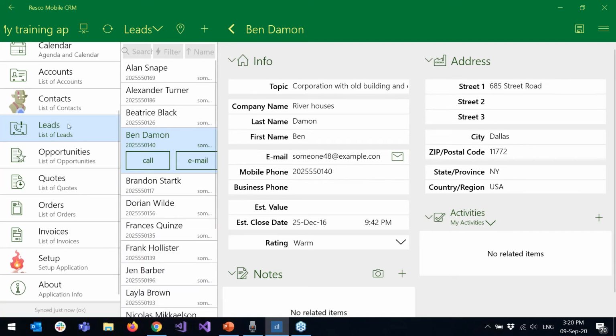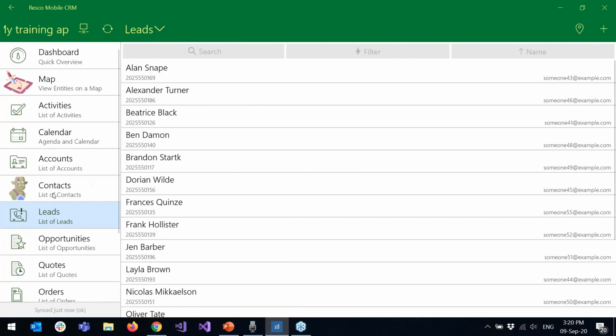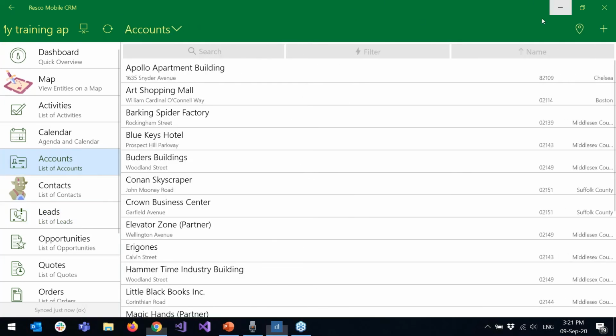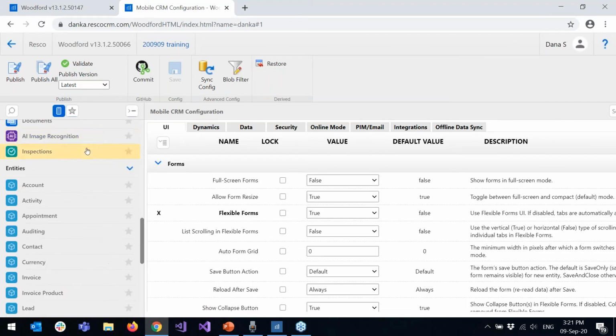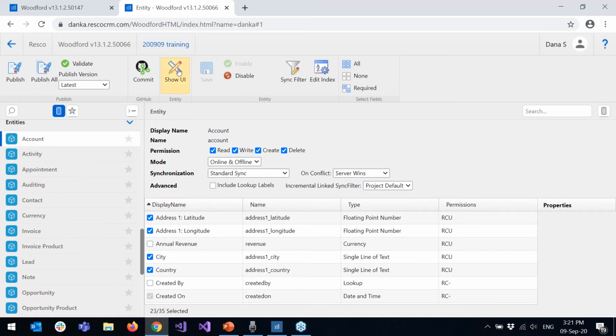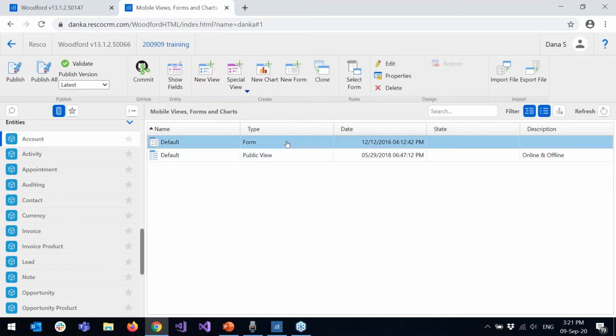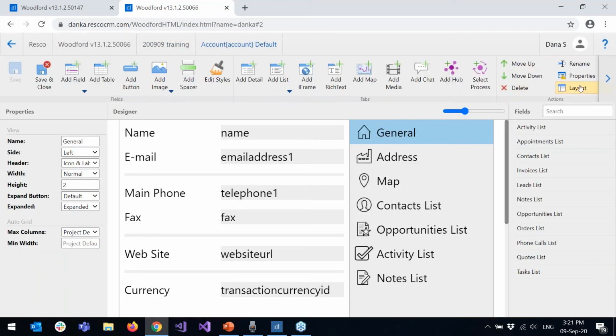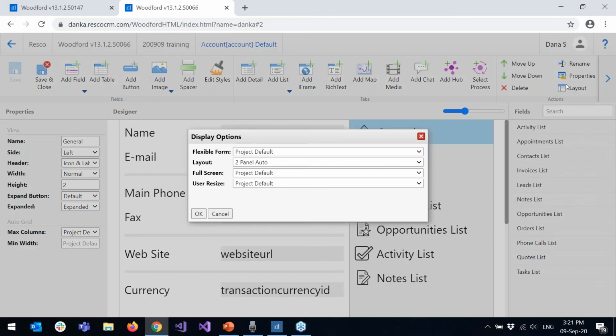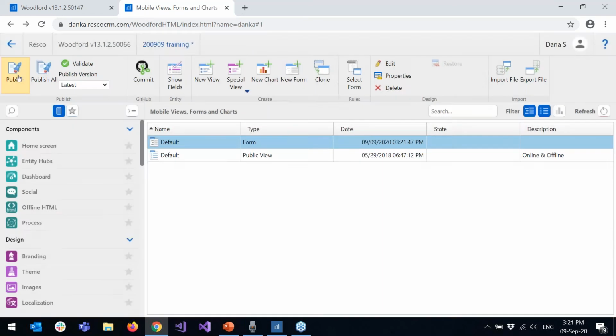What if I want to have these leads, quotes, opportunities, all of the tabs in flexible UI, but I, for some reason, want to have accounts as a tabbed UI. I can change it on a form level. For this, I go to account, show UI. This will take me to the screen where I can design my forms and views. Let's open the form and click on this icon layout here. If I'm choosing project default, this will just take the setting from the configuration that I showed you before. But I want to disable the flexible form. If I disable the flexible form, I will use the tabbed UI. So let's say OK, save and close, publish.